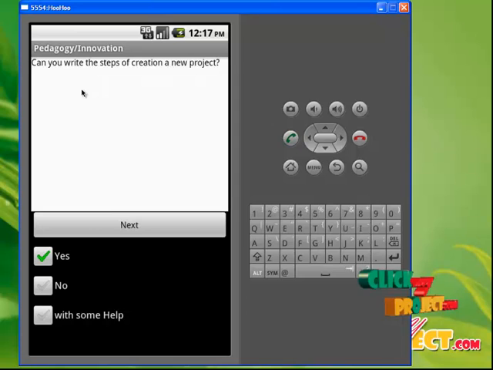Here I got the next question: can you write the steps to create a new project? If I don't know the steps for creating a new project, I can give no. Or if I can do it with someone's help, I can give this button. And when I click on next, I got a text: can you write the steps of creation of a process? Yes, I know. So I'm clicking the button as yes. And next I'm going to generate.